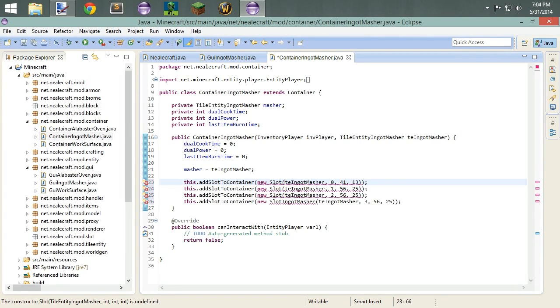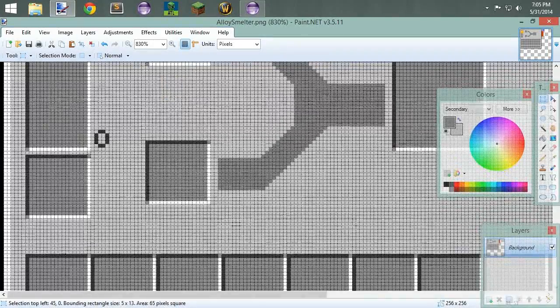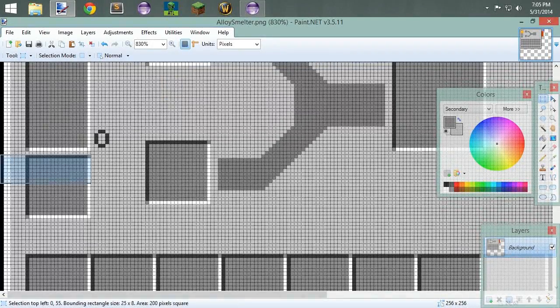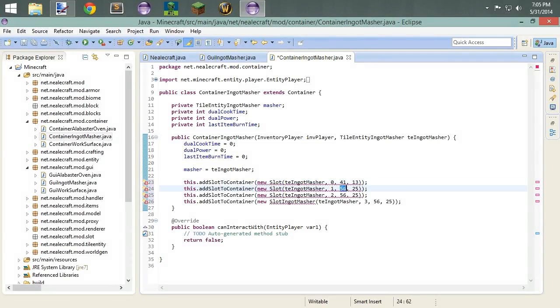Like so. Slot number 1, which used to be our fuel slot, is now going to be our second item slot. This one is also going to be 41, because these two are lined up. However, the Y is going to be 52. So 41, 52.